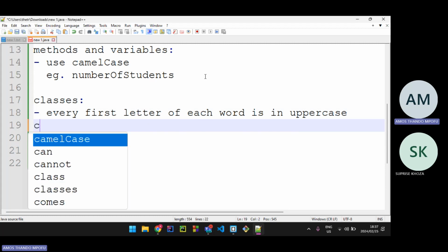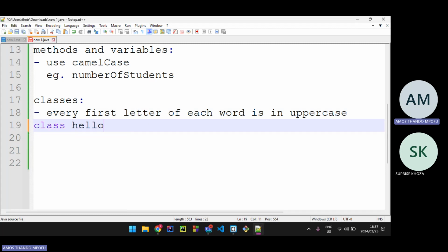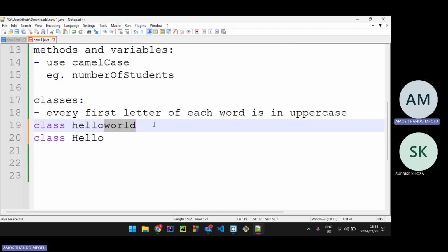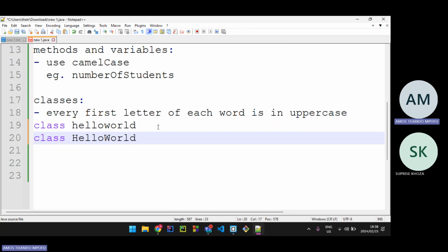So let's say I want to create a class called hello world, right? If I created it like this, I wouldn't be following the rules of Java. I would have to create it like this. I'll say class, and then the first letter is H, so uppercase, and then ello. And then the next word, remember, world is its own word. Hello is its own word. So the next word is world, which means its first character should be in uppercase. That means W should be in uppercase. So world, like this. So this is wrong. It will still work.